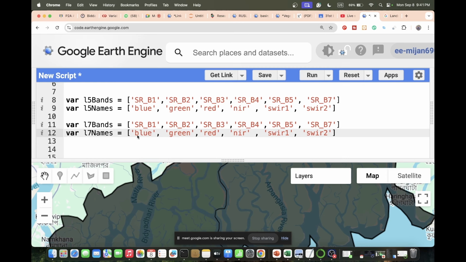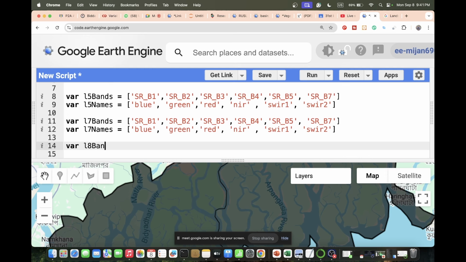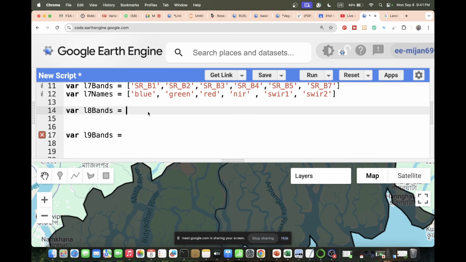I simply write the band name. So now we talk about Landsat 8 and 9. For Landsat 8 and 9, take a variable. Suppose I put the variable name as L8 bands equal, and similarly take another variable, L9 bands equal, and I put the names. Just put the band names for Landsat 8 and 9, because the band names are similar, I write them at the same time.